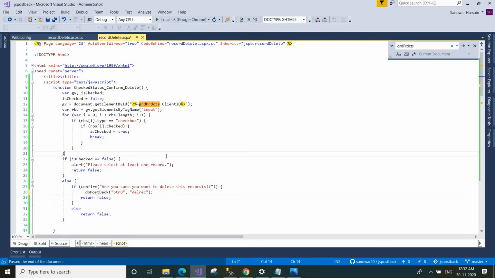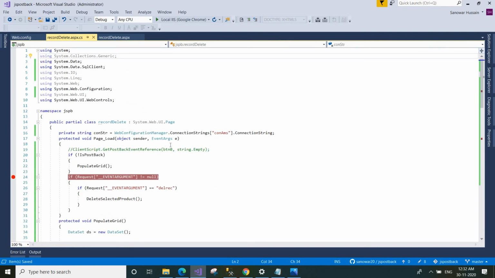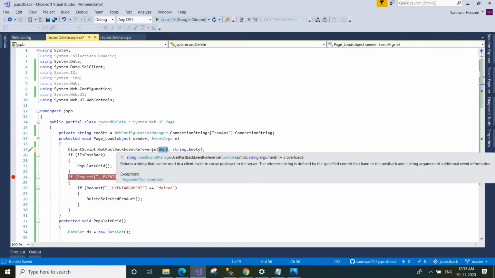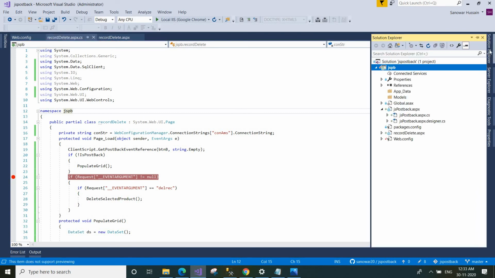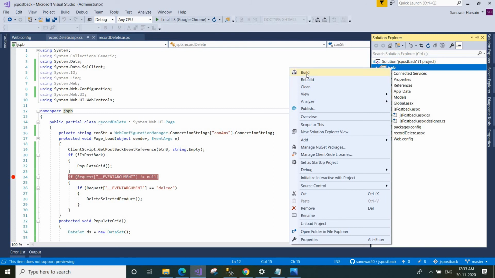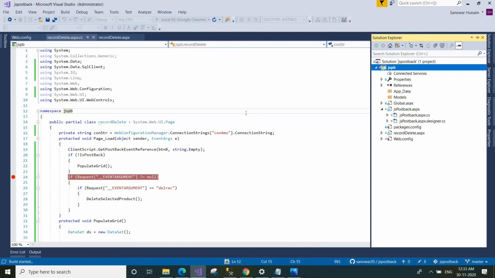Okay, and in the code behind we have to write this statement: client script dot get postback event reference, btnb is the button ID, and string dot empty. Okay, let us save it and build it again and see whether this way works or not.